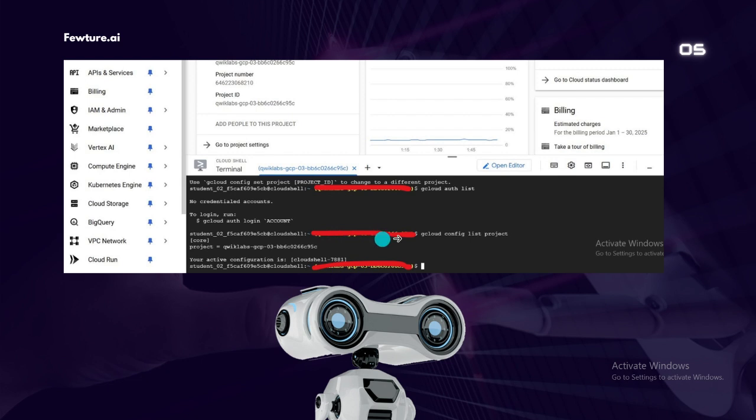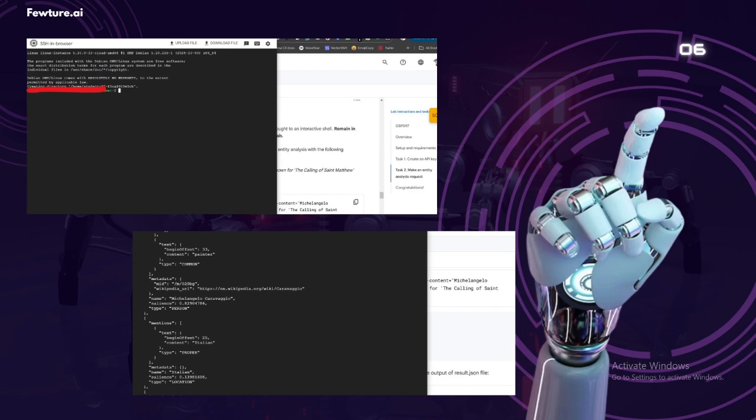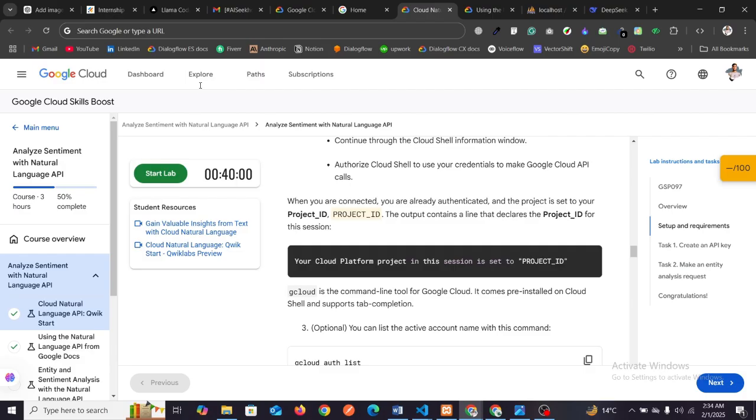If you want a credential in your account, you have to run gcloud config list project. Then it will show you the Google Cloud projects. After that, once you click on the Google Cloud Shell, let's move toward here.